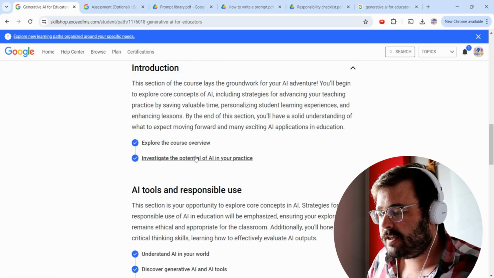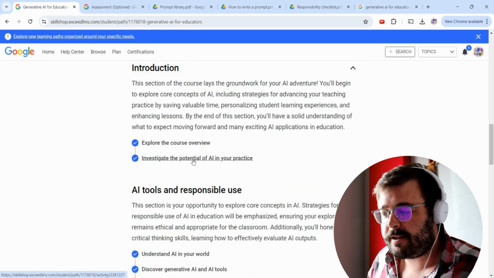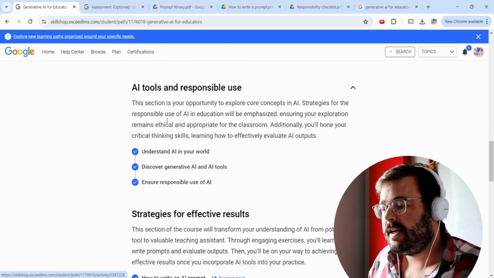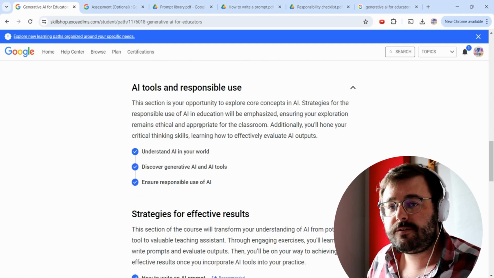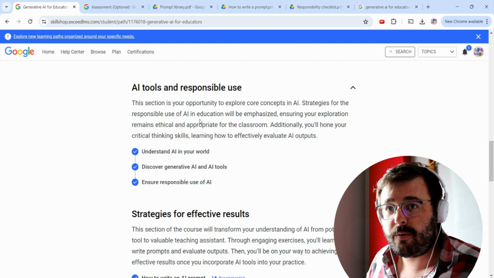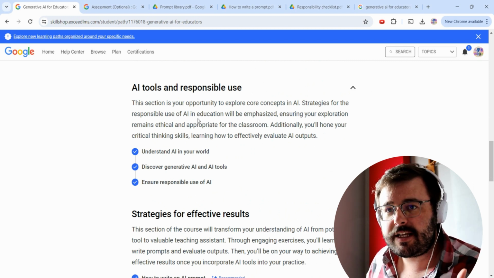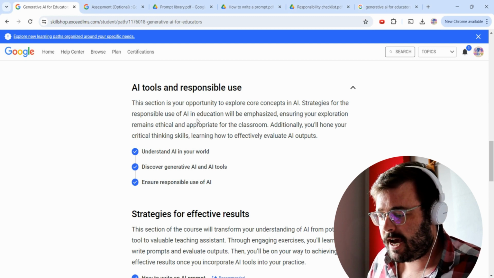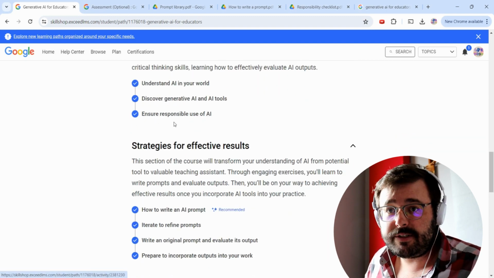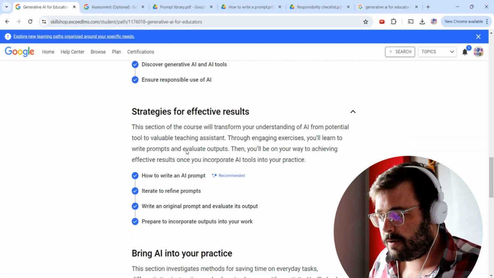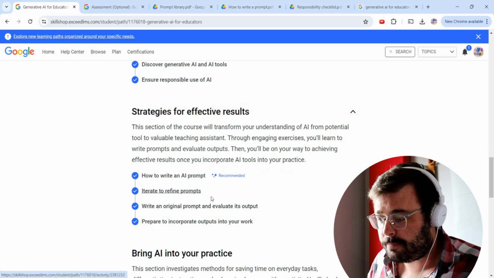And then an introduction, explore the course overview, investigate the potential of AI in practice. Then we look at responsible use. So that's looking at bias and all those important things to keep in mind, and hallucinations, all these things that you need to be aware of when using AI, so that you're using it responsibly. And then we get into strategies for effective results, how to write the prompts, how to refine your prompts.